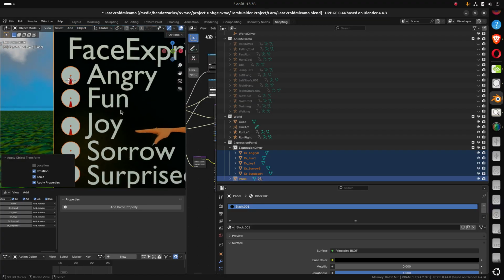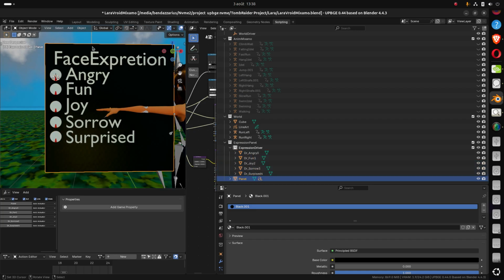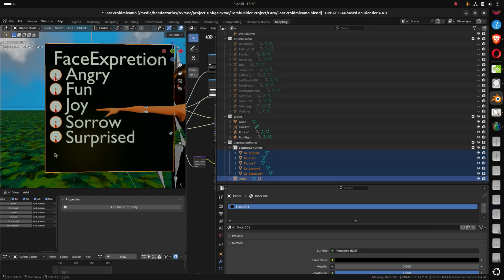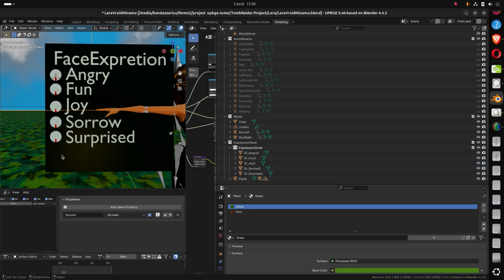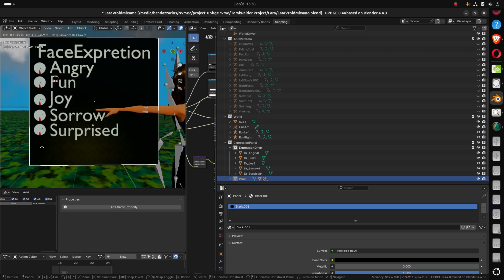I'm going to select all the objects in my panel and press Ctrl+A to apply the rotation and scale of each of these objects. However, I can't do this for the text, so I will select everything, my buttons, and the panel, and perform this operation since it's not possible to apply a scale and rotation to text.